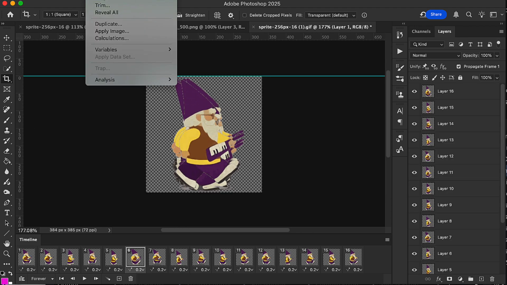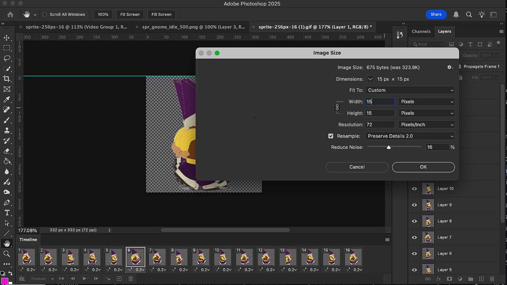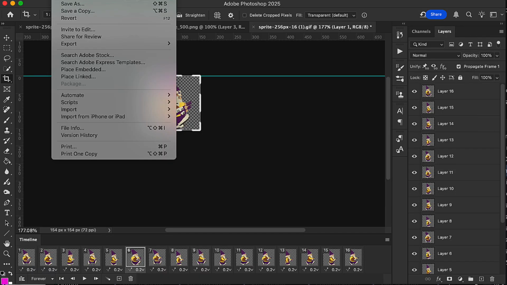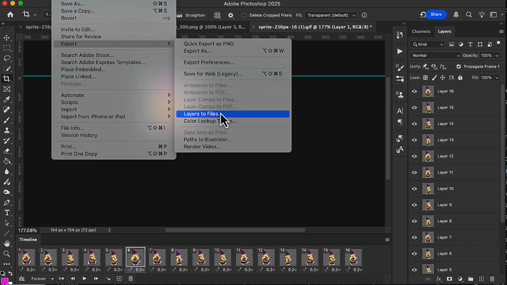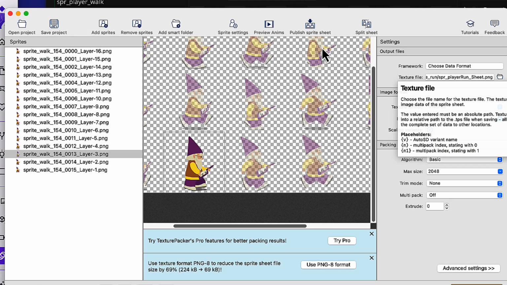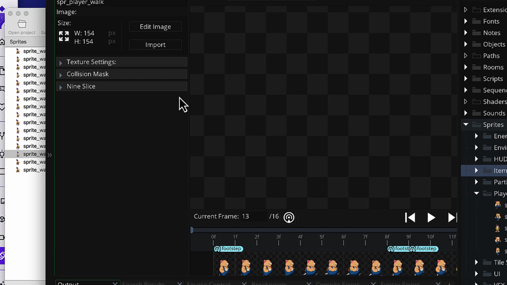And then what I can do is go to image size, and I'd probably save a copy of this because it's nice having that high resolution, but then I can change this to 154. With all the layers visible, I can do the same workflow where I go to File, Export, Layers to Files. I use Texture Packer to create the sprite sheet. You can visit that earlier video to go through how this works. And now I'm ready to import this.